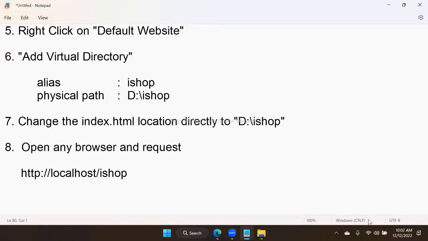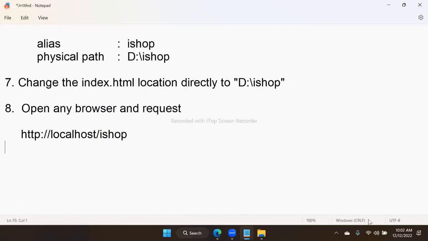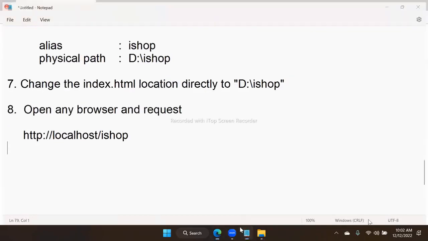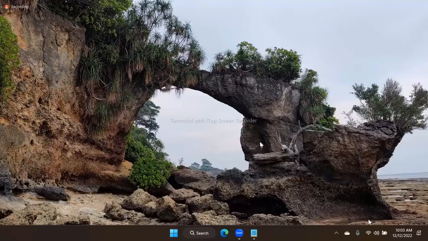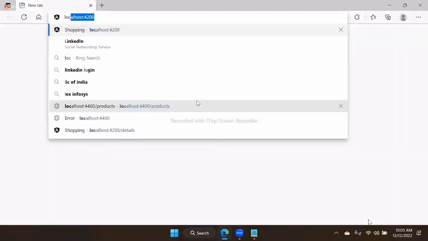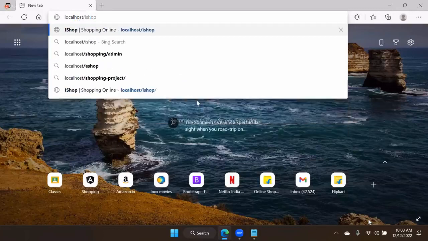Right? This is another point you need to know, how to use the local servers. So local server advantage is everything you have to keep in the physical path. You don't need to open anything. That means every day what you have to do, just open the browser. Just directly open the browser, and here we have to type localhost. Localhost, what is it? iShop. That's it.